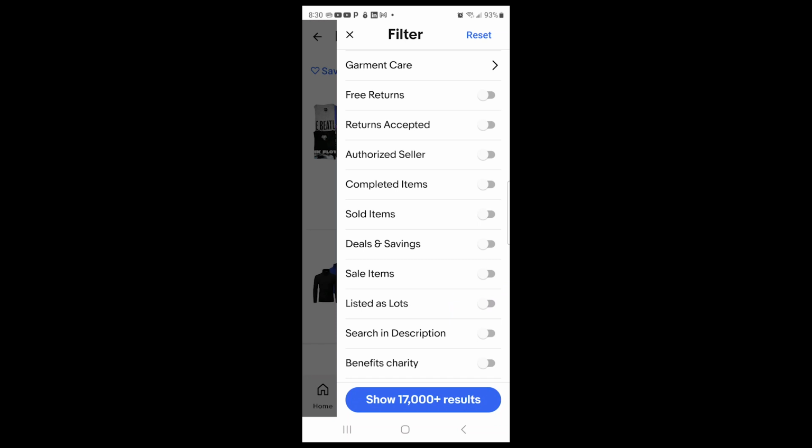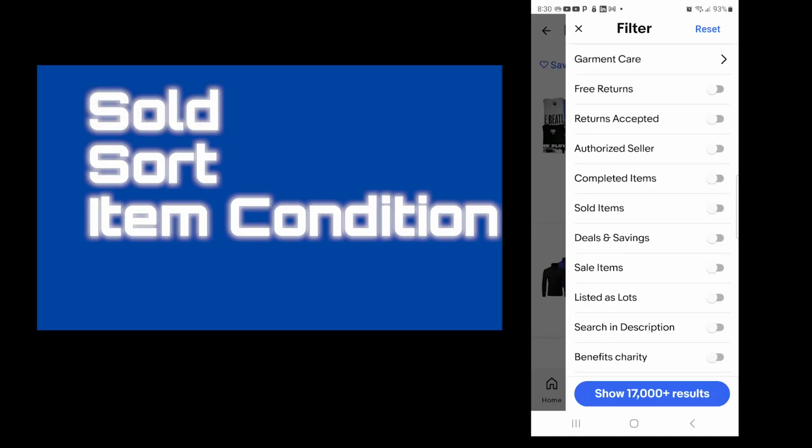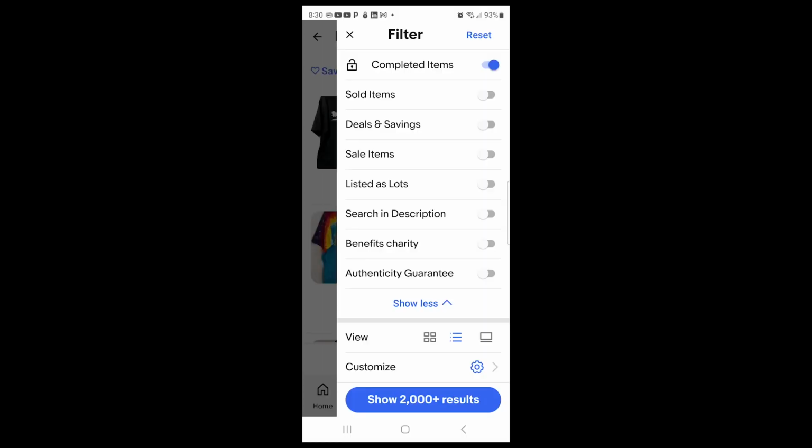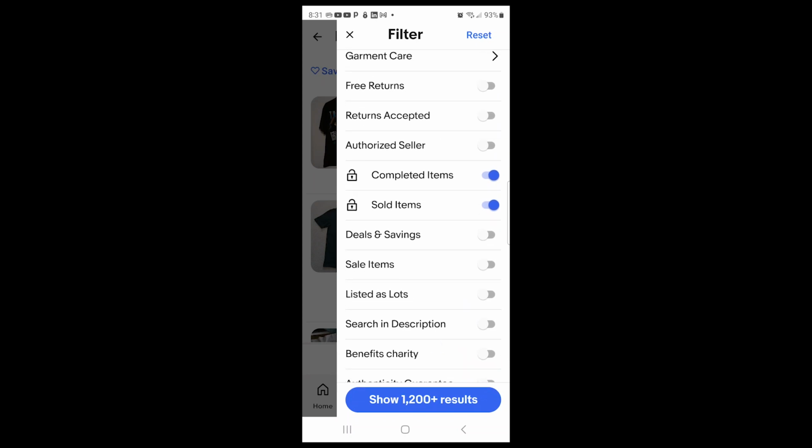Now here is the fun part. The three filters that we all use the most are sold, completed, and the sort by high to low, low to high, or most recent. So we're going to click on these two first, and sold. And then you can come over here and click these locks. Now that is going to lock your filter. Now you can always unlock it and relock it later if you need to.